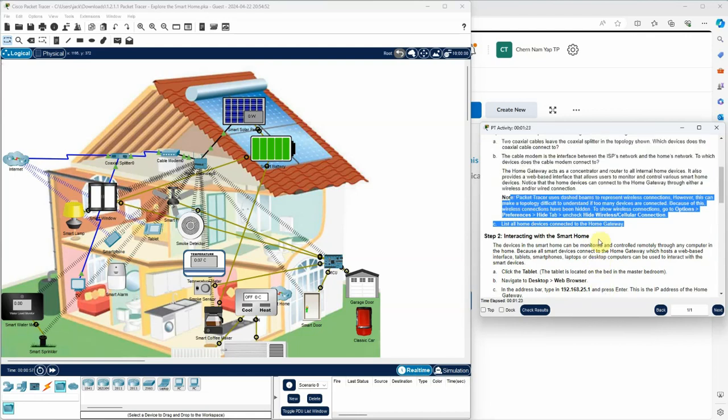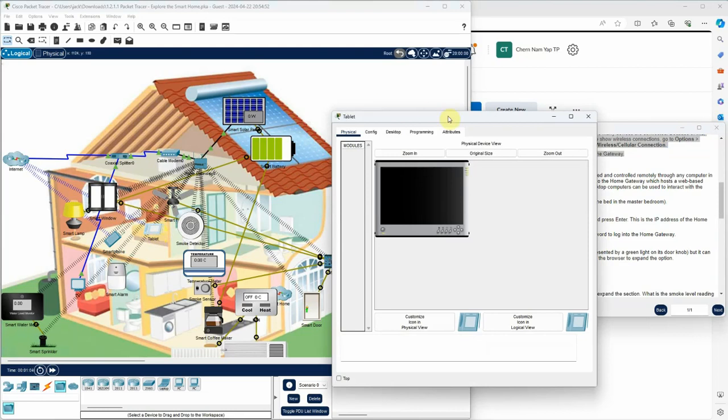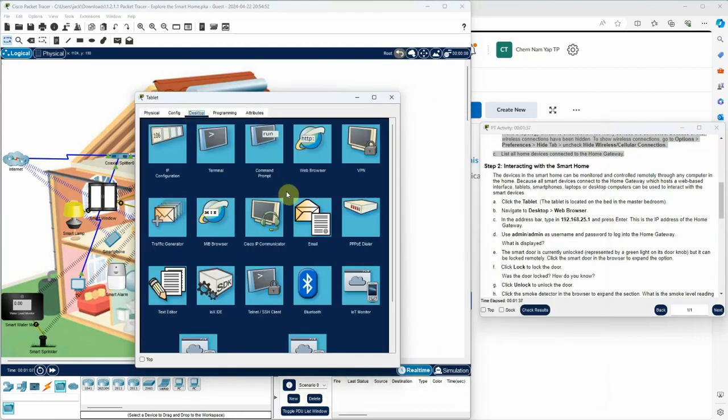Next, what do we want to do? We want to do some form of control over the smart home. So it goes to this tablet. If you click once, it opens the tablet. You click desktop, and it comes over here. The next thing it says is to go to the web browser. We don't do this, because this one doesn't work. I've tested before. You will need to go to this thing called IoT monitor.